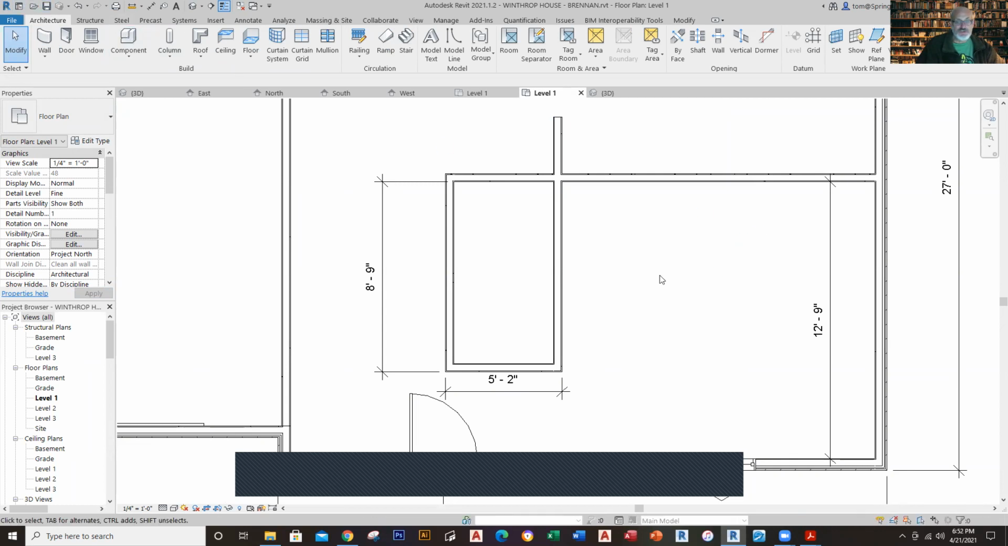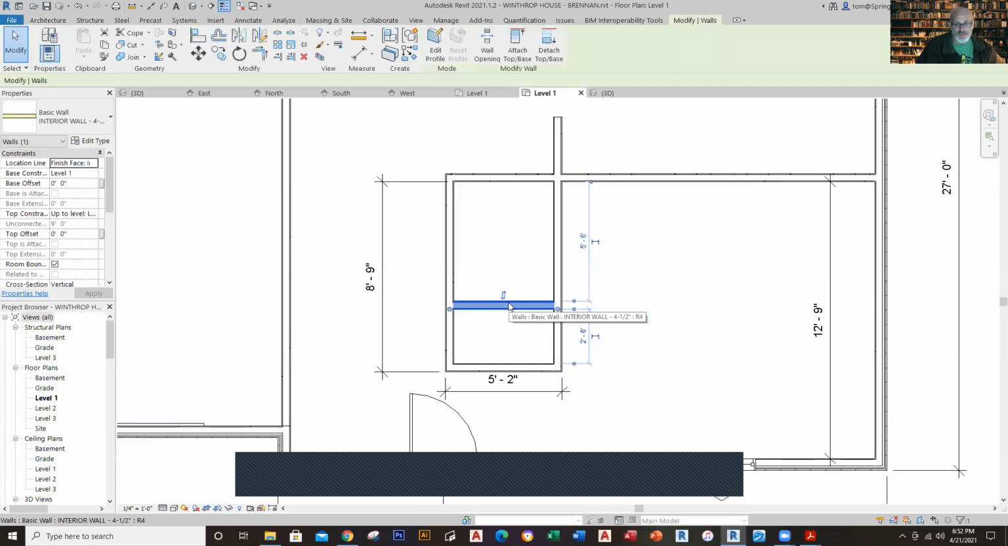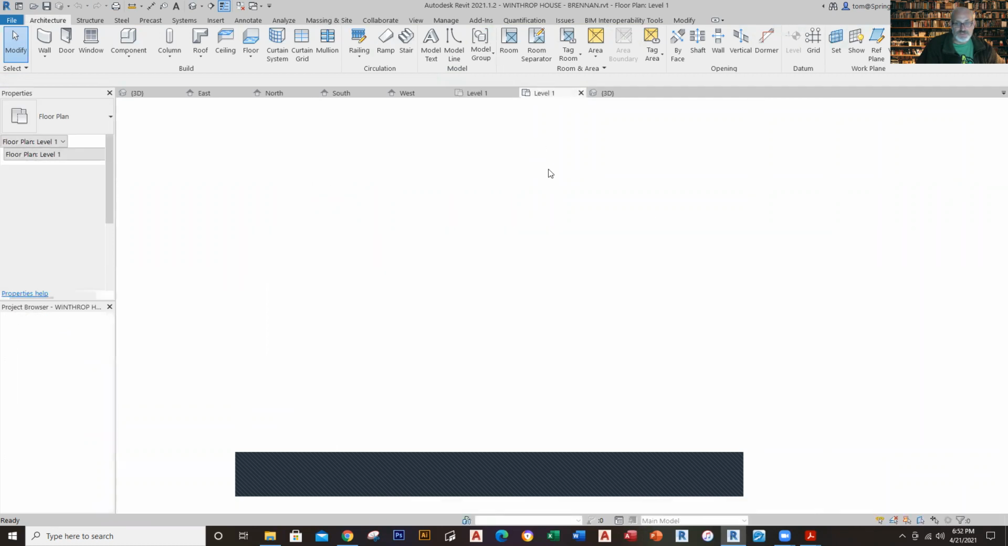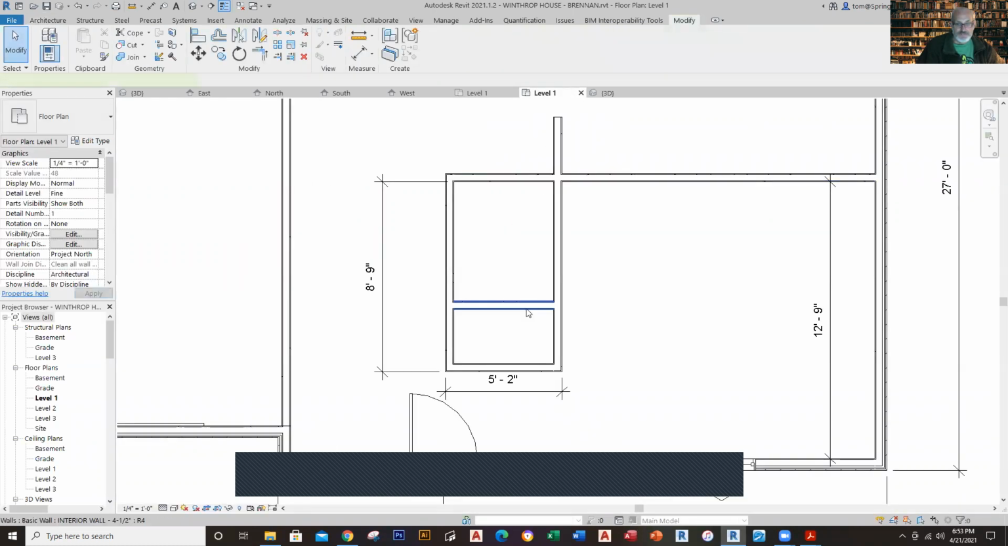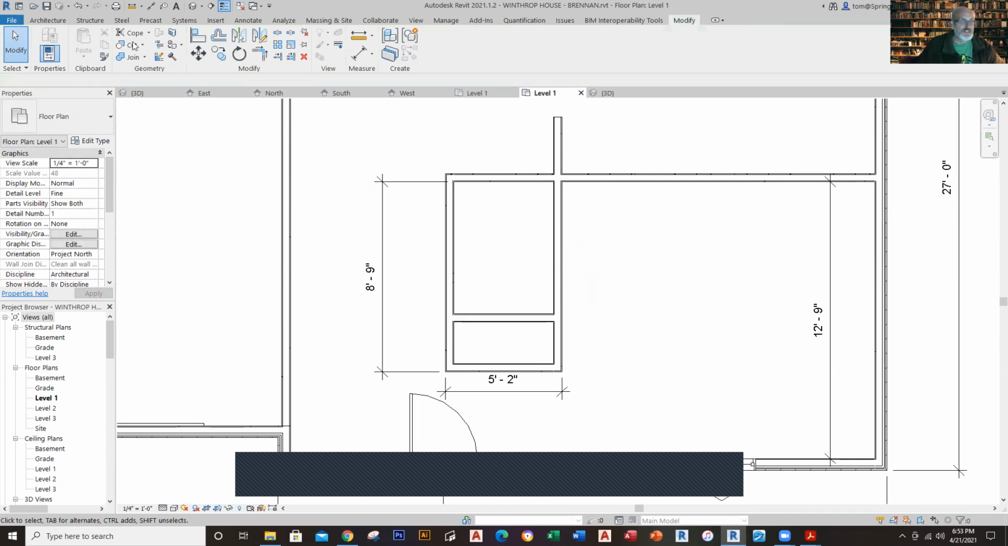And then the last thing you do is you want to put in your bathroom wall right here, which would be 6'1", I think, down here from the edge. From here. And that's going to be 6'1" from inside to inside. Okay, right there. So we're looking pretty good here.